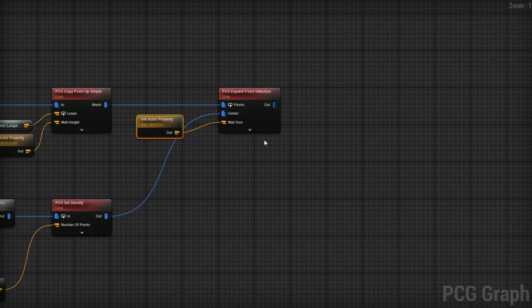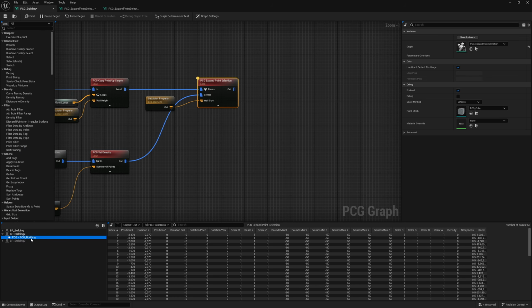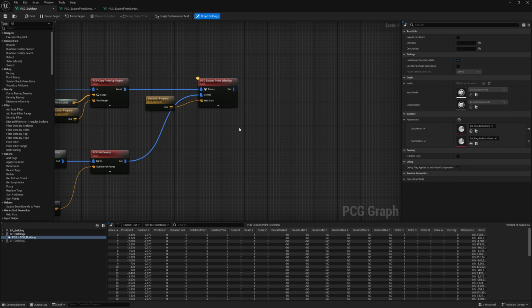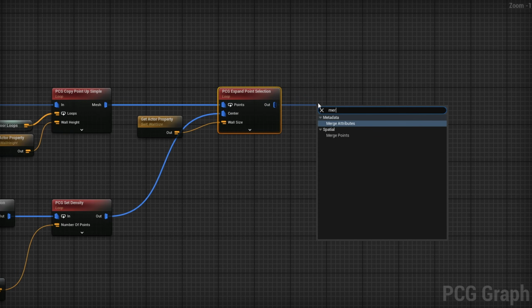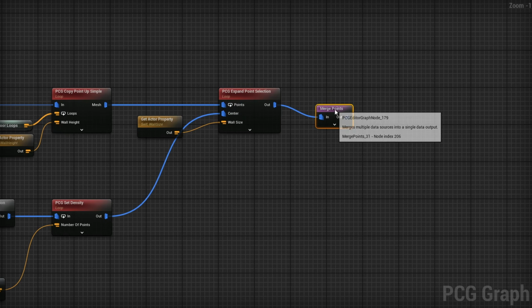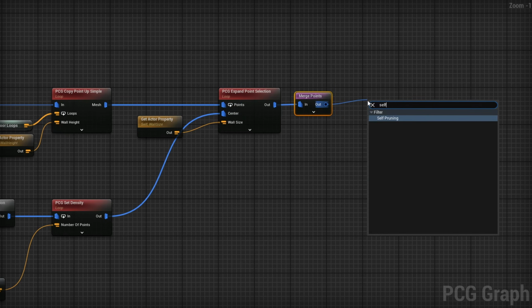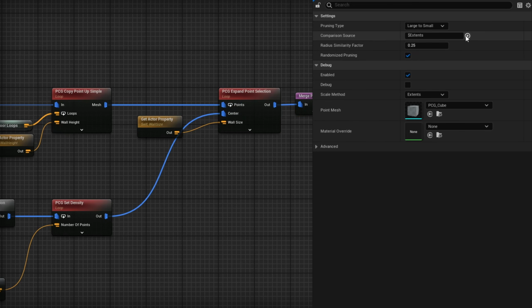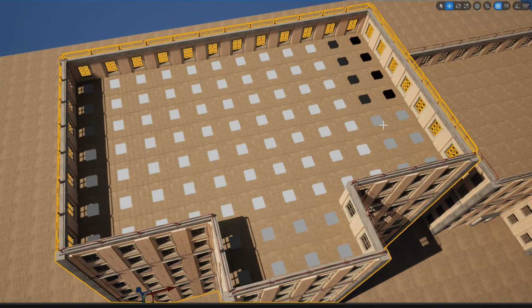Now, before I sample this, it's all sorts of amounts of points. If I press A and select our second building here, you can see it has all these points all separated out. So let's clean this up, because it also has unnecessary points. I'm going to merge points to make them all together, and then I'm going to do a self pruning. Now I want the comparison to be our density, and I want it to be large to small with a 0 radius similarity factor. And now if I go ahead and sample this, you can see right here, we're getting different densities of points.